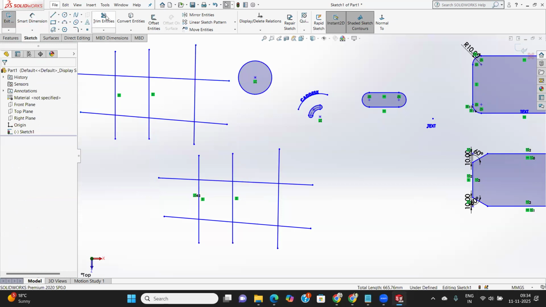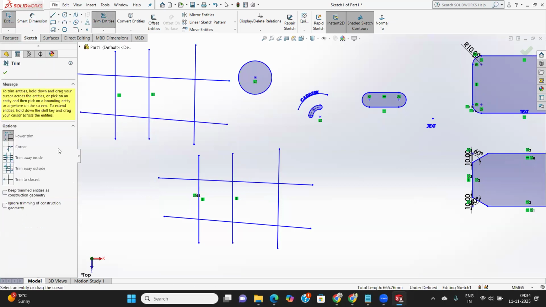Okay. Come to this part. If you click on the trim option, we have some trim options right here: power trim, corner trim, trim away inside, trim away outside, trim closest. Here we have the options of the trim. First of all, we talk about the power trim.